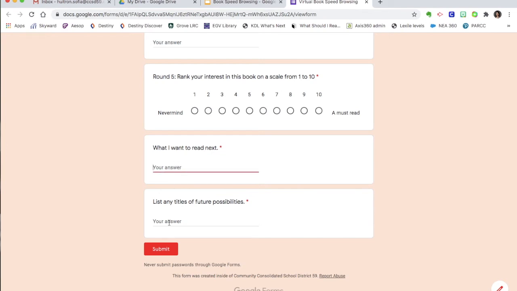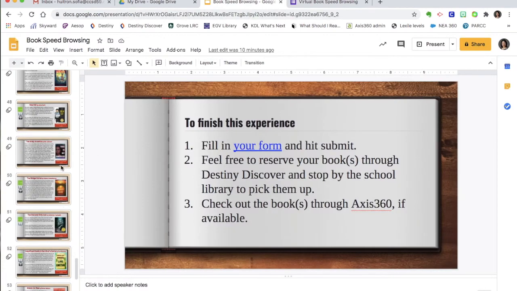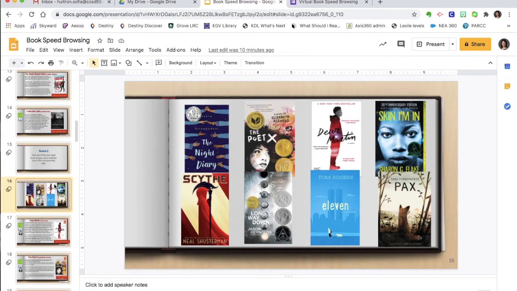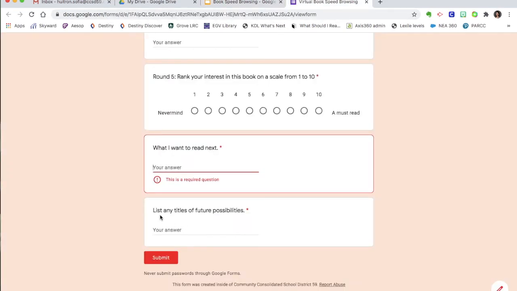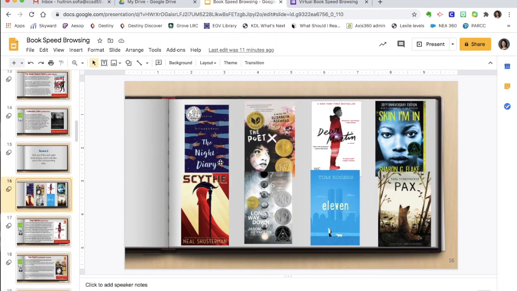Here is where you can list any future possibilities. Maybe when you're looking at a specific round, you chose Pax, but maybe you were like, the Night Diary sounds interesting too. You're only allowed to pick one per round, but you could type the name here, list any titles of future possibilities. So maybe the Night Diary is a book that you want to check into next time. You can type the name here, and then hopefully you have some great titles to add to your someday list in your digital notebook. Hopefully this helps you add some books to that list as well.